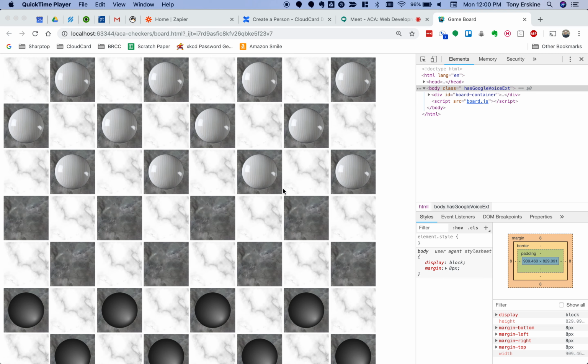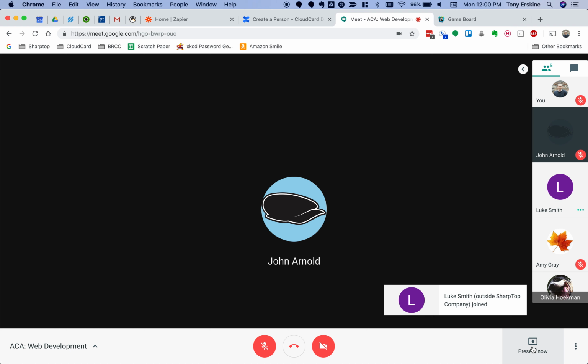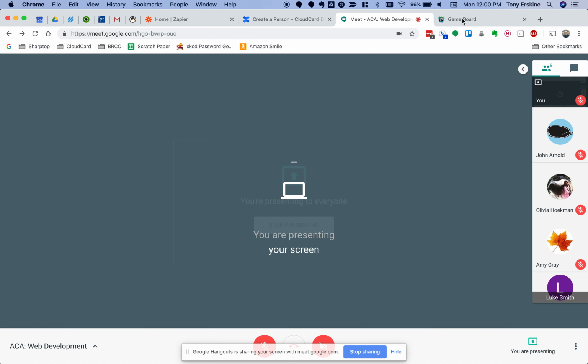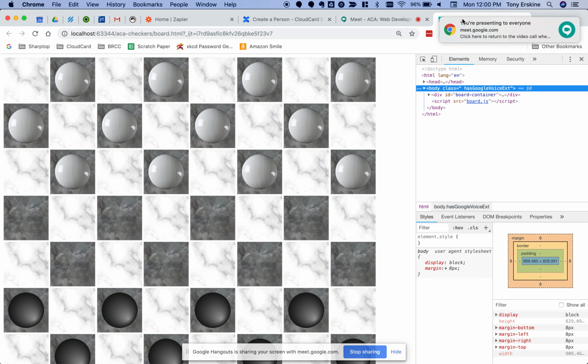If you guys, oh, I'm not presenting my screen. Let me present my screen. You guys should be seeing the checkerboard when we get there. All right, you guys see my screen?